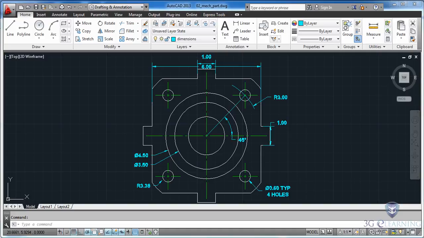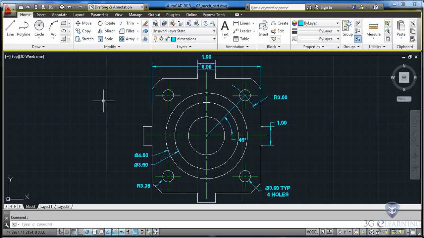AutoCAD is a very feature-rich application, meaning it has a lot of tools. Fortunately, the tools are extremely well organized and always within easy reach. Let's take a look. First of all, we'll talk about this area at the top of the screen. This is called the ribbon, and this is where we'll access the majority of our commands.